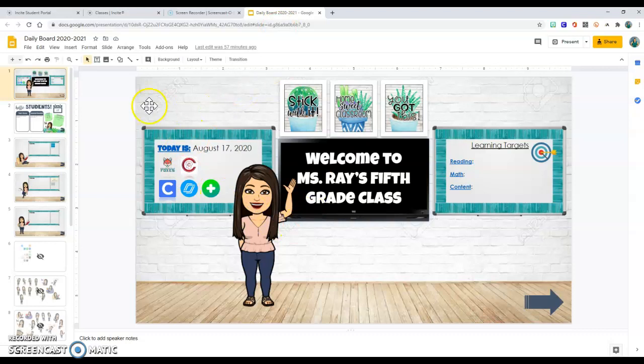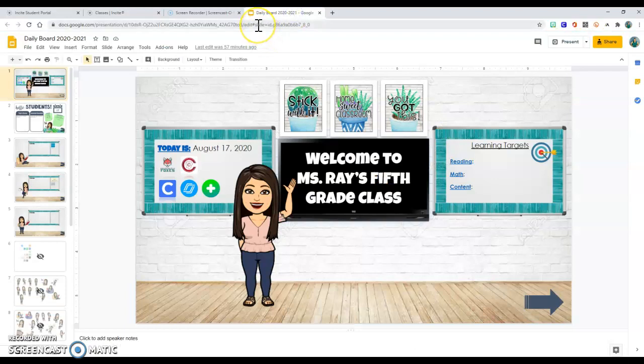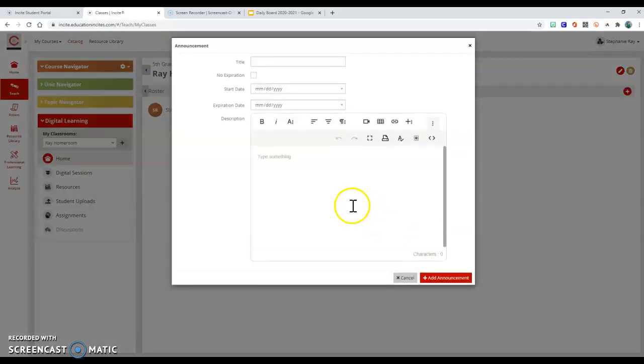So I created my Bitmoji classroom, and what you're going to do after you create the classroom is copy the link up at the top, and then I think that the best place personally would be in announcements. You might think Classboard is a good place, but I liked it in announcements. So I'm going to title this Bitmoji Virtual Classroom.